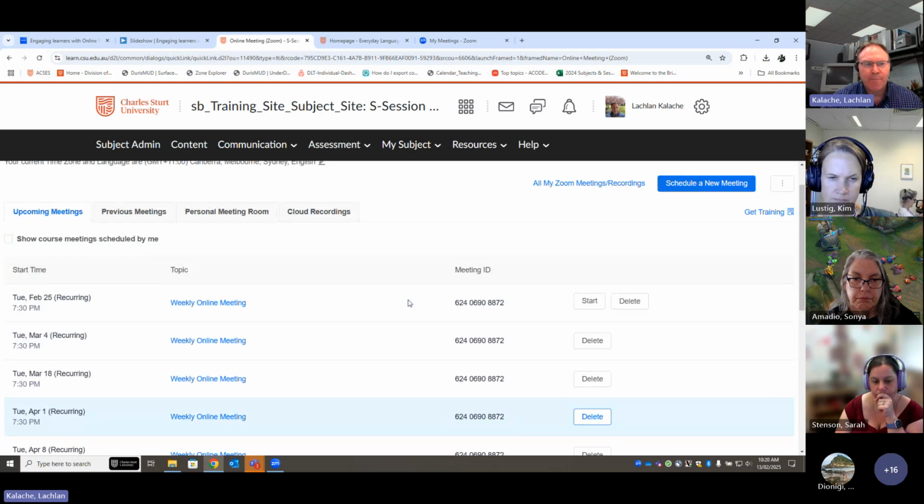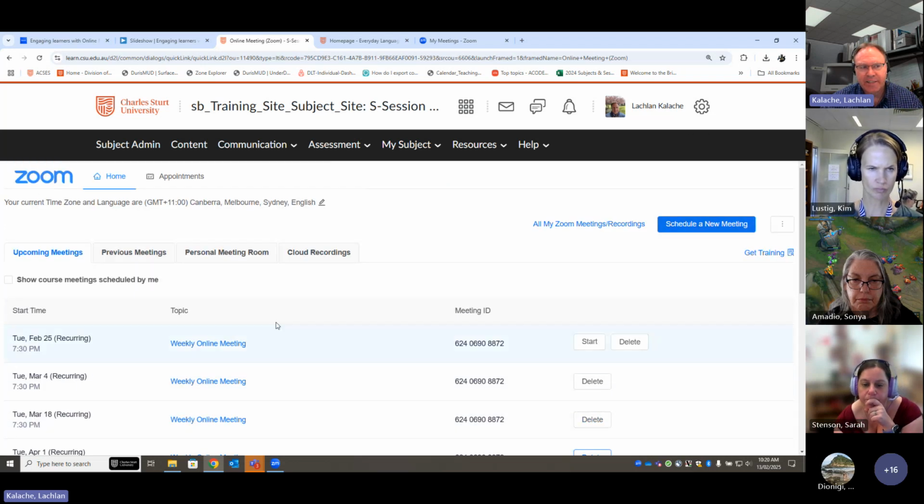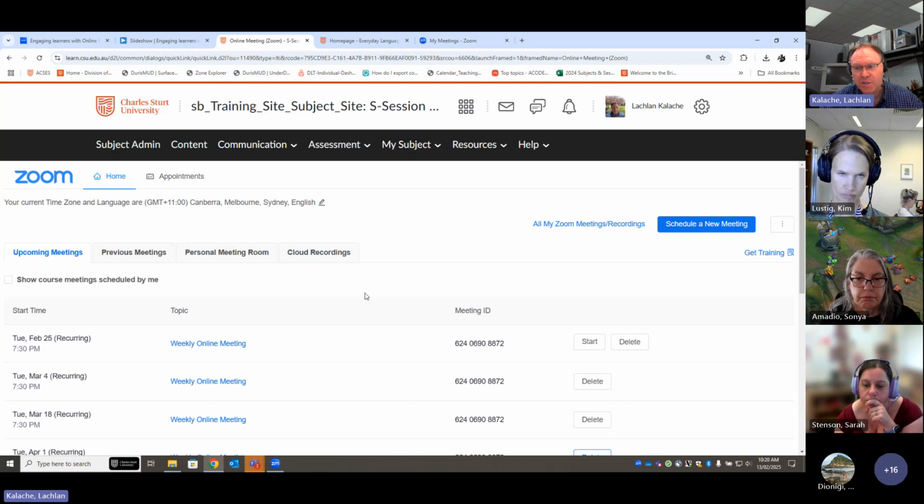What I do want to point out, because we have set dates and times, is that Brightspace now has taken these dates and put them into the subject calendar for all of the students.